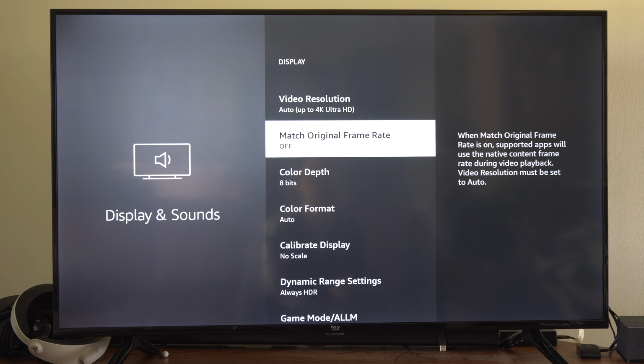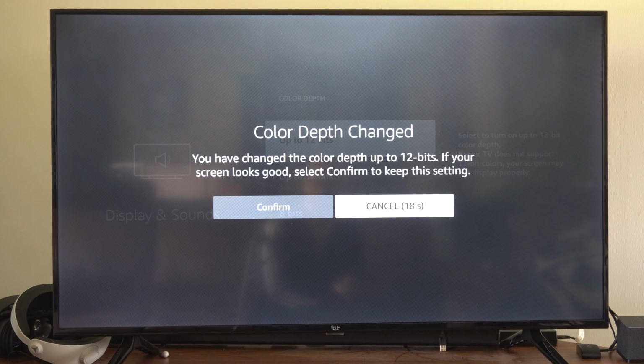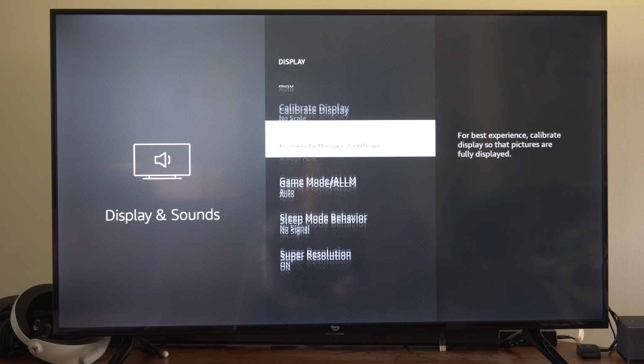And we want to go down to the color depth. I'm just going to make sure this is up to 12 at the moment. And then go to confirm. And then go down to where it says dynamic range settings.